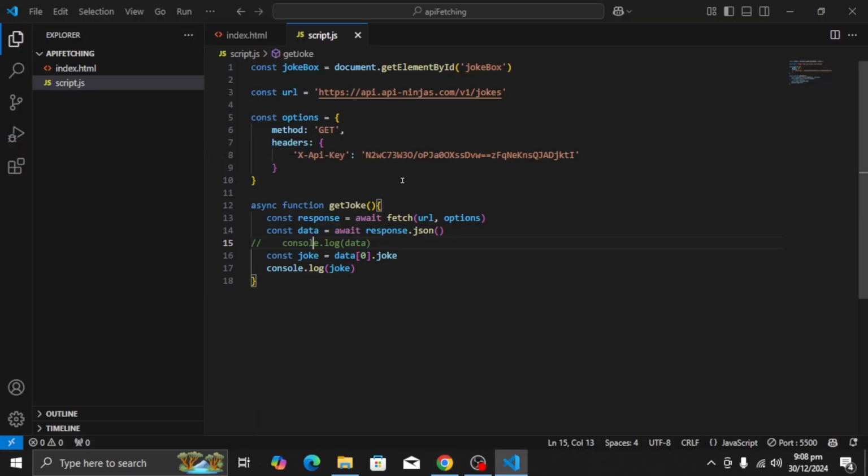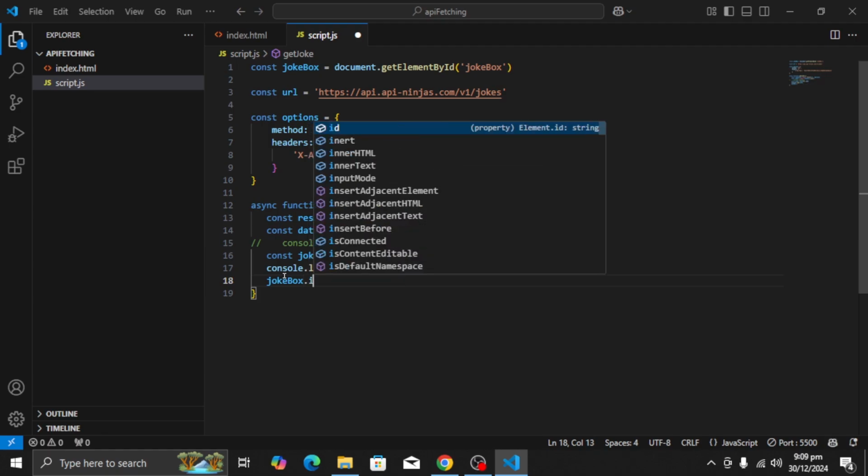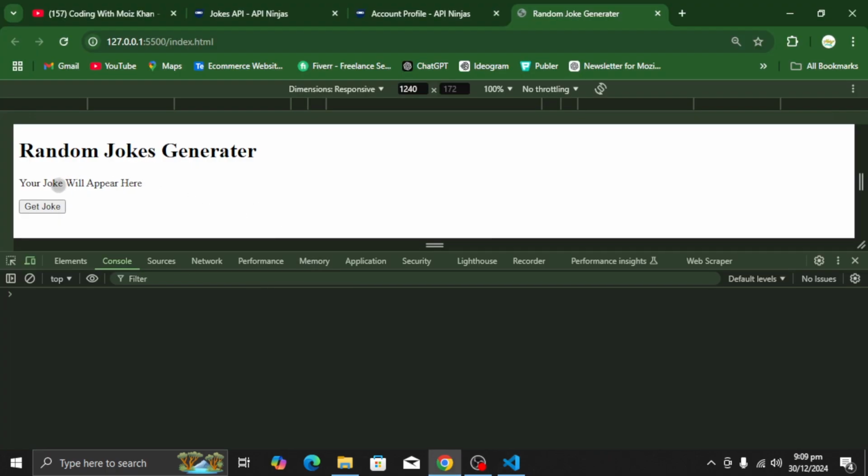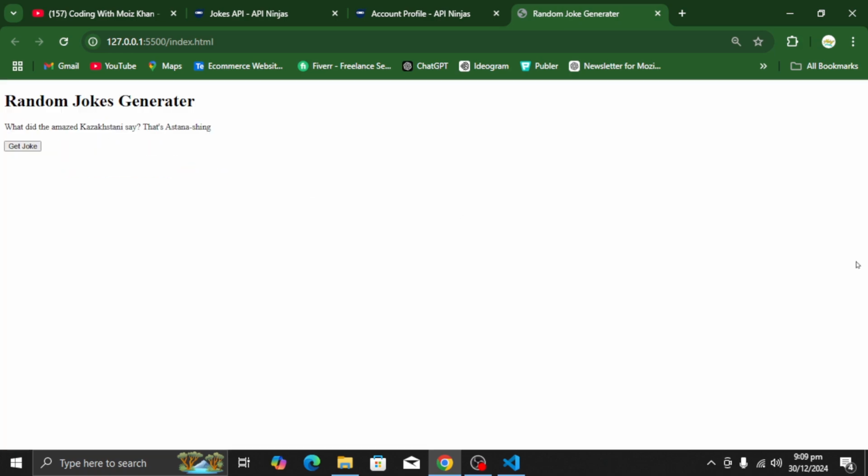So now, as we got this joke box, just type jokeBox.innerText is equal to joke, to show that joke right up here. So when we click on getJoke, it will show the same joke we are getting here. It will just show that joke up here.